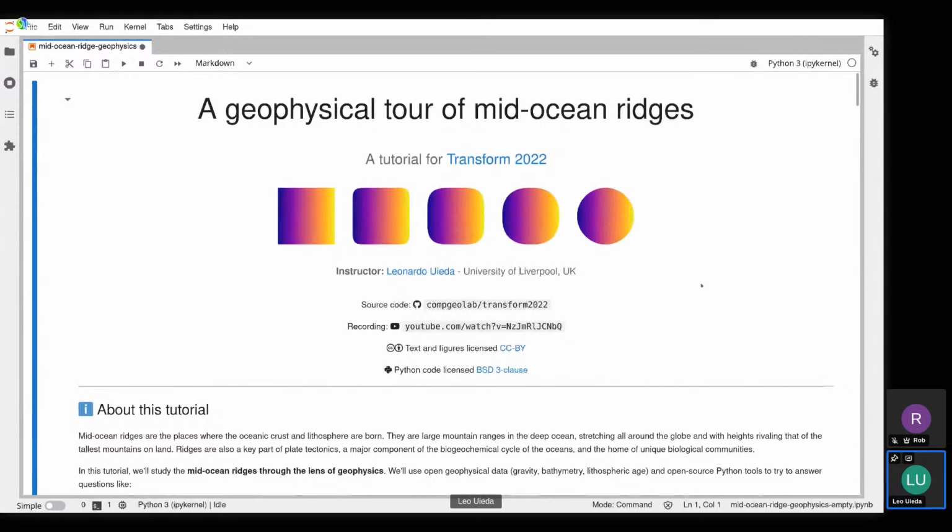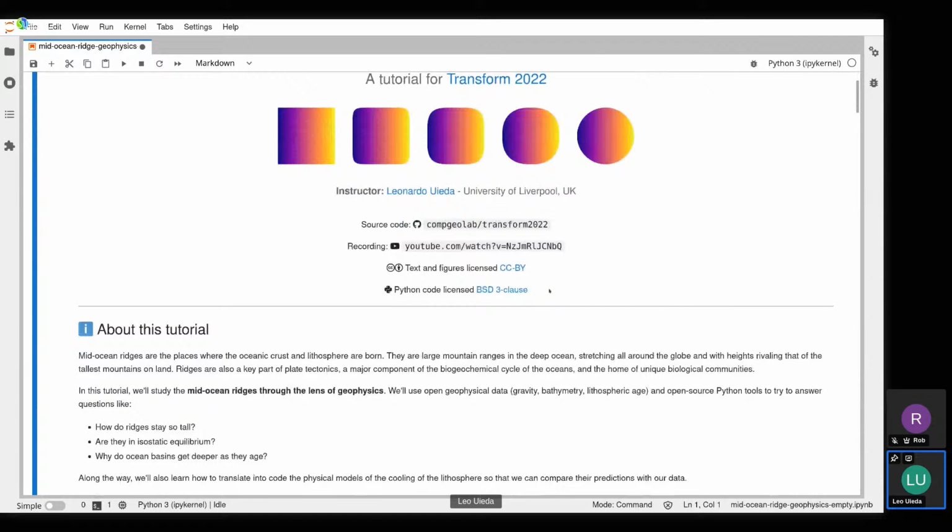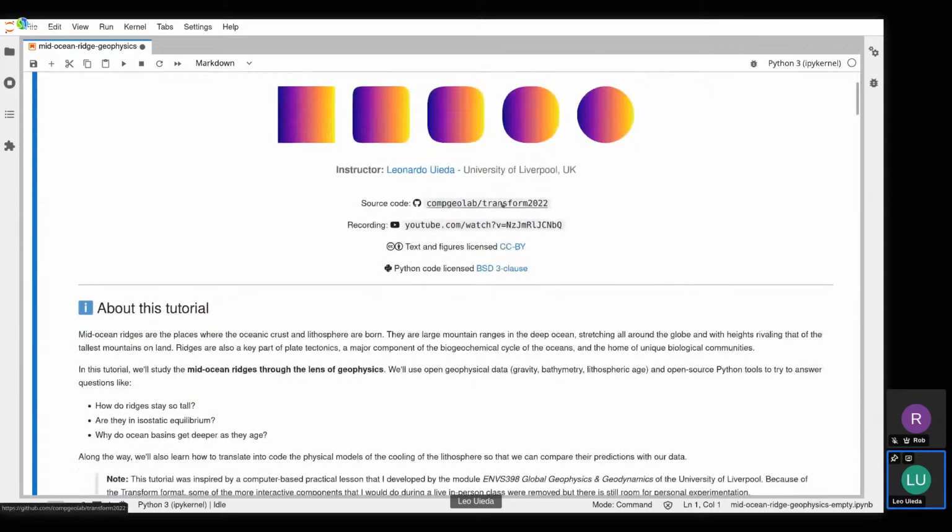Okay, so as we said before, the title of this tutorial is a geophysical tour of Mid-Ocean ridges. And there are links here to that GitHub repository, the YouTube live stream, and all the licenses, or the open licenses for the text and figures, and also for the Python code listed here. So everything is as Rob said already, free and open access, and you're free to reuse, remix, and share any of this content, including the video itself.